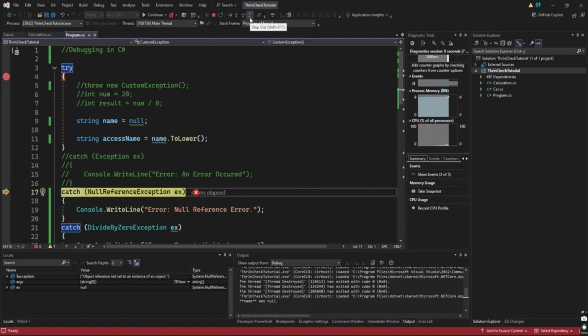Then we have step out. Step out means, assuming you have stepped into the full implementation of the method, and you just want to step back out from the full implementation of the method, you can just make use of step out. But I will stop this now and do something else.